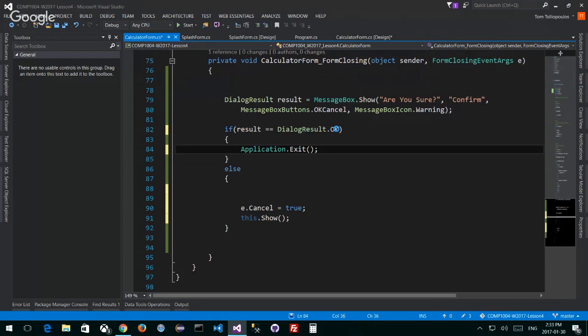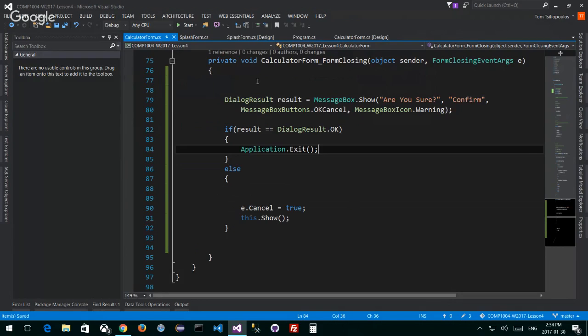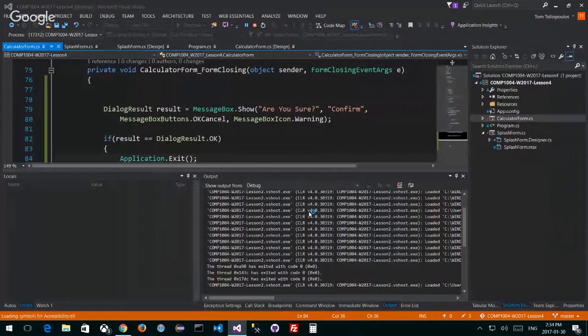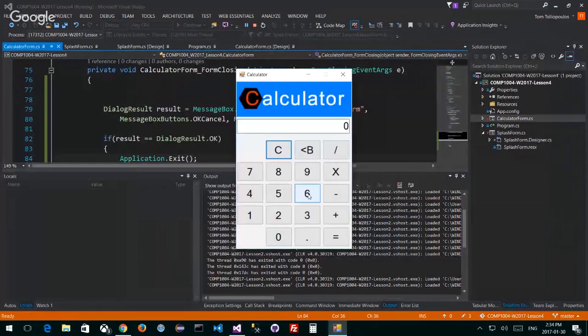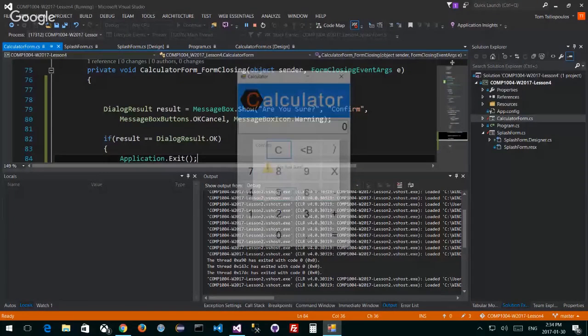So I'm looking for the OK result. If it's an OK result, close the form down. Otherwise, cancel. And 1, 2, 3. Hello, calculator. Close it off. OK. Oh, man. How can I fix that problem?